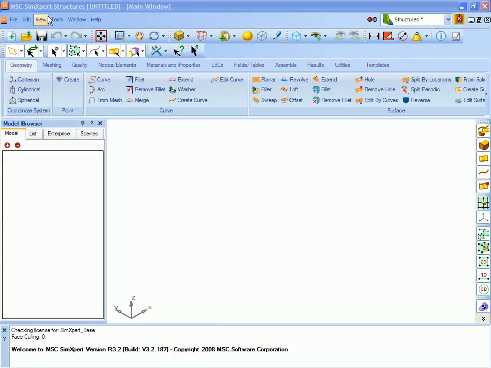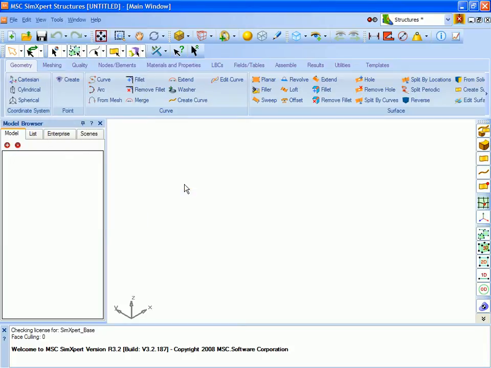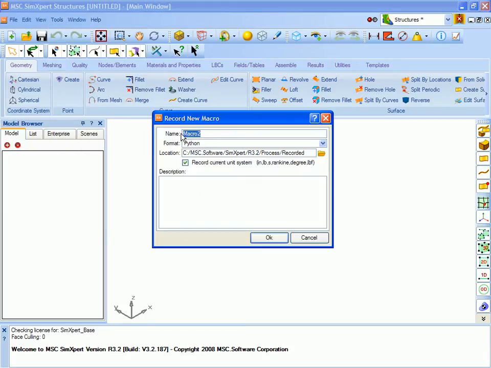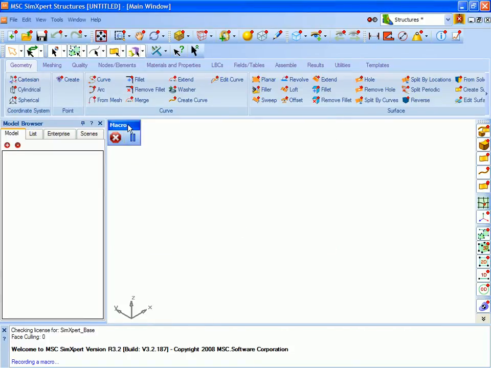Macro recording can be found on the Tools menu. Select Tools, Macro, Record New Macro. In the dialog, enter the name for your new macro and select whether or not you want the current unit system to be recorded. Select OK. A small control panel appears.